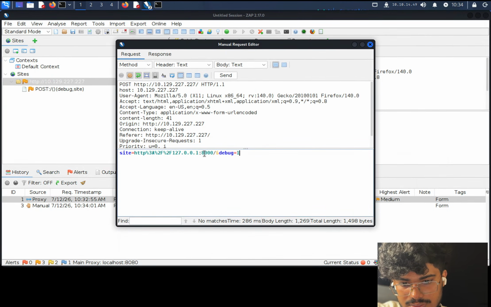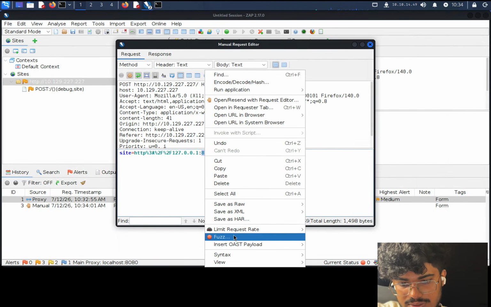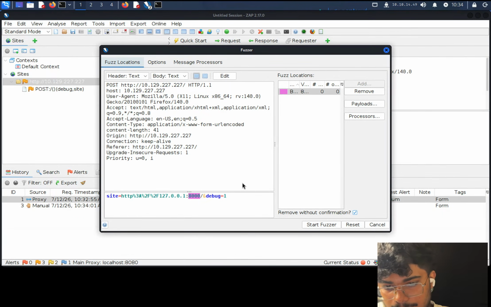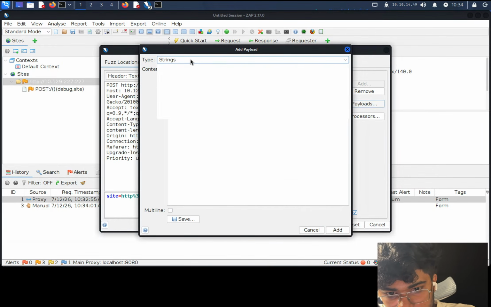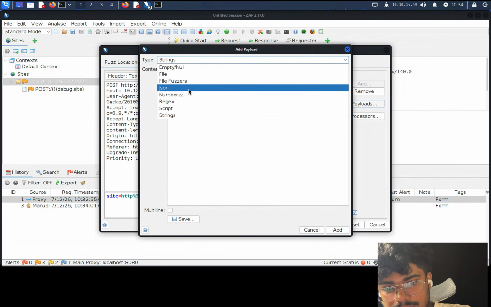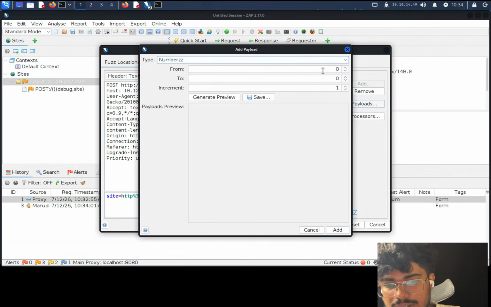Fuzz, let's fuzz this, and for payload we probably need to add a payload. Numbers. Okay, so we can do something like this. Cool. Start from 0 and go to, let's go to like, wow, I can't even remove this. Wow, this is crazy.